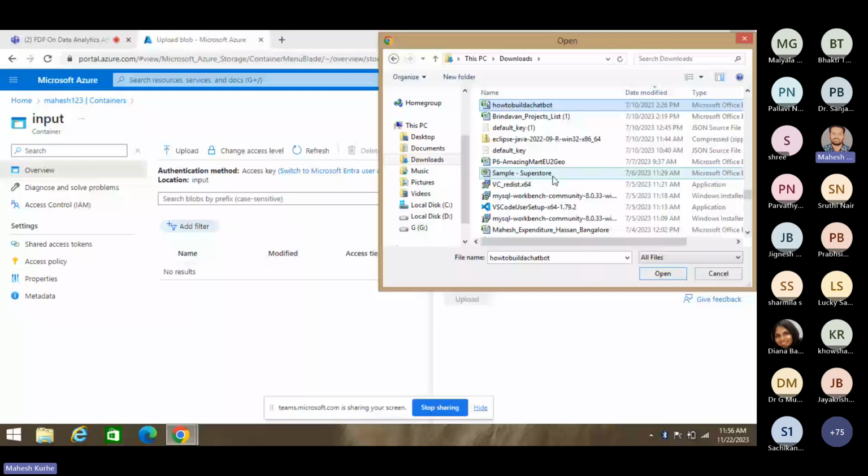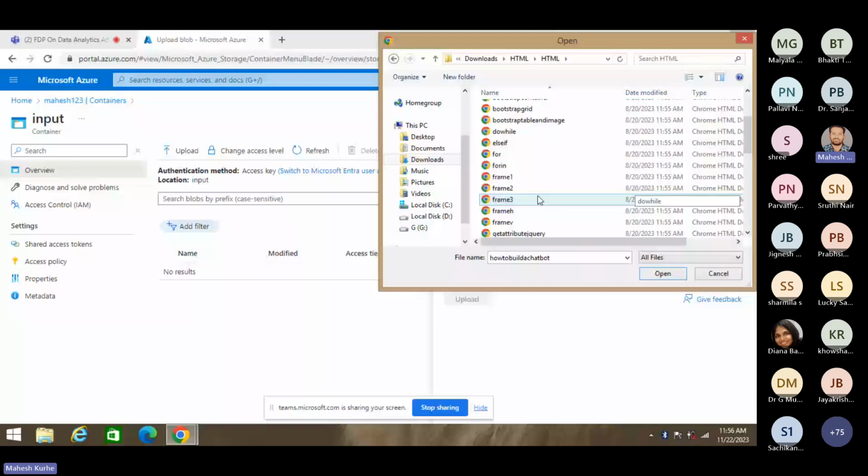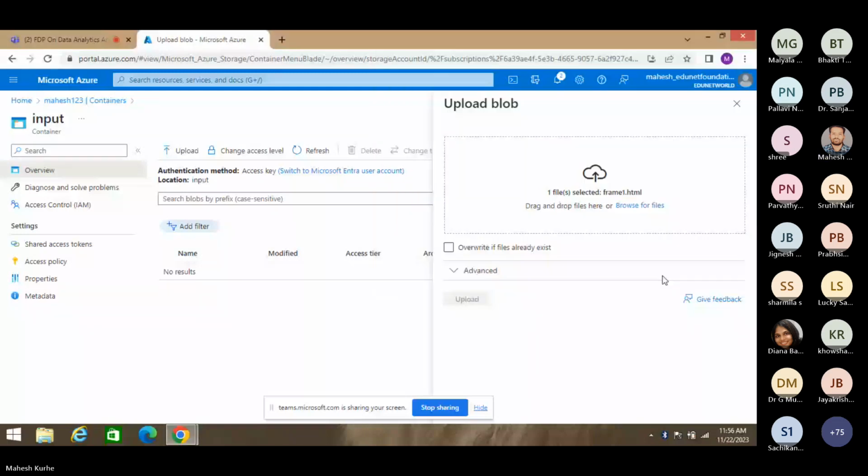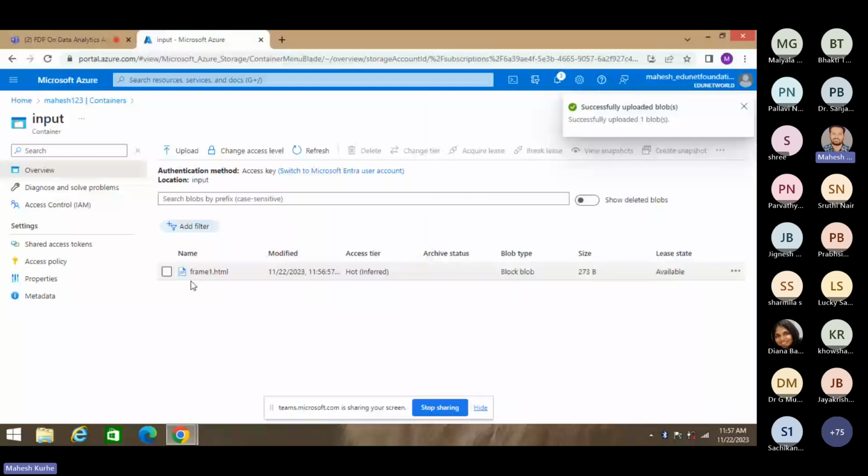So let us upload this HTML file. Let me upload this frame one. Okay, and click on upload. So this is how I have uploaded one file with the name frame1.html.